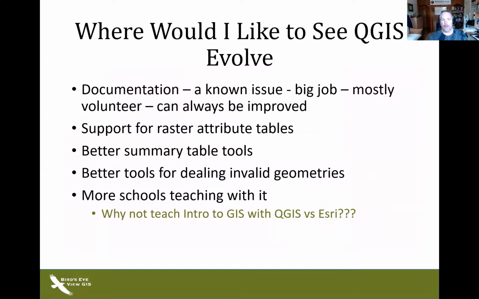I'd like to see a little better support for raster attribute tables. I've been working on a proposal for that. Also better summary table tools. A lot of times when I do something in QGIS, a layer that might work in the Esri environment comes up as having invalid geometries on the QGIS side.